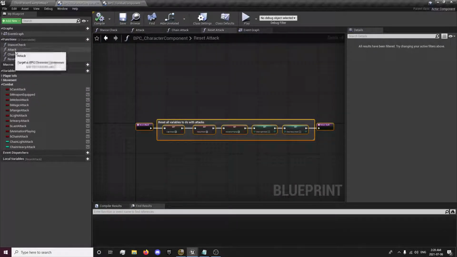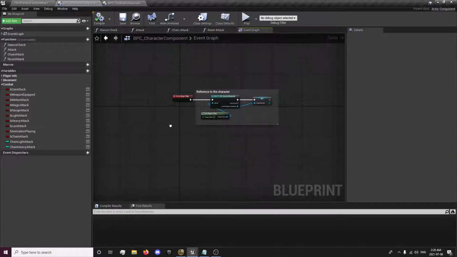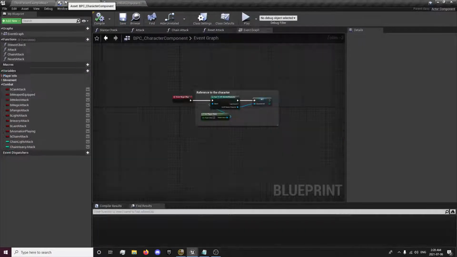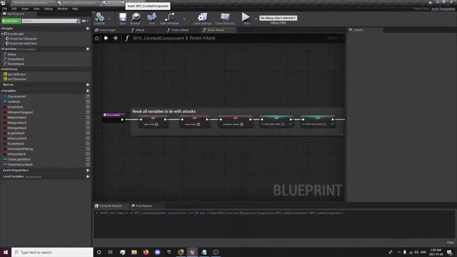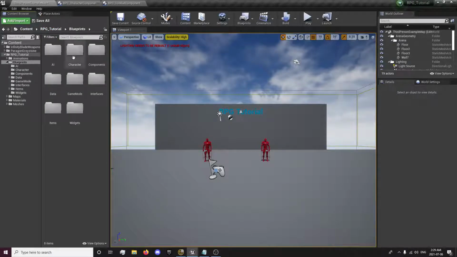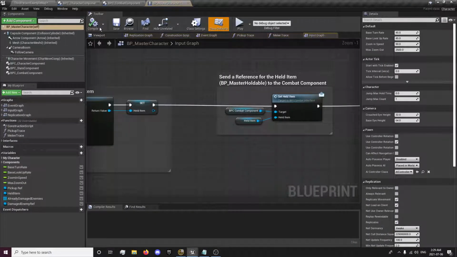We haven't deleted these yet because there's several references, and we'll have to look. We'll change those up by searching for them through here. So now that we have that done, we are also going to go to our master character. And from here, I'm just going to open my master character.